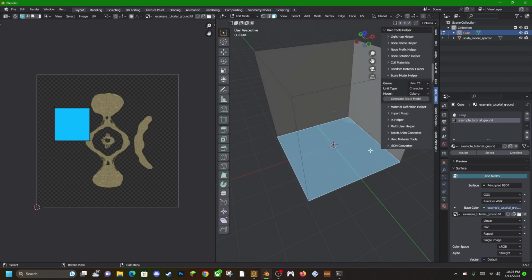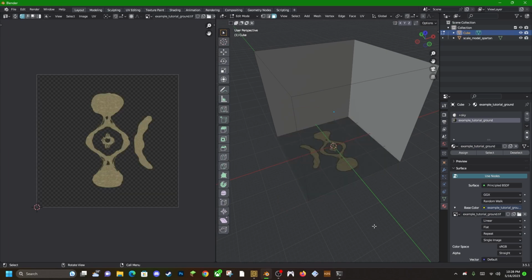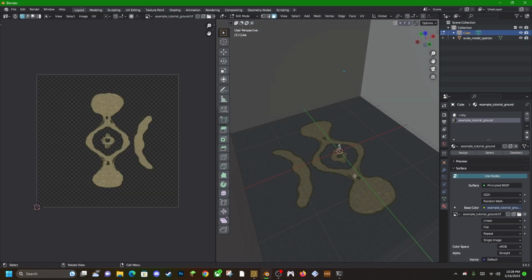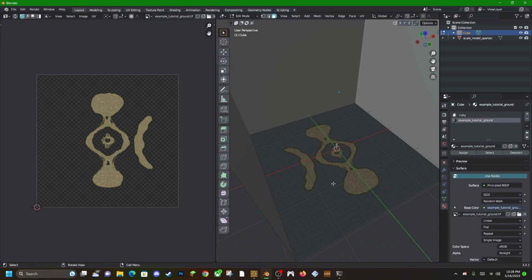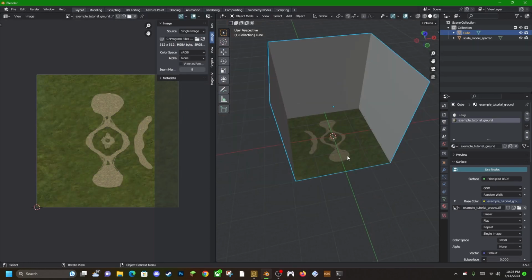So in our 3D viewport, while you're hovering your mouse over it, we're going to tap U and then unwrap. And you can see that it's successfully done it. Now, if we want to see the grass and stuff that have been included by the mask, we're going to turn off our alpha. So instead of it being straight, we're going to set it to none. We can see our full ground here.